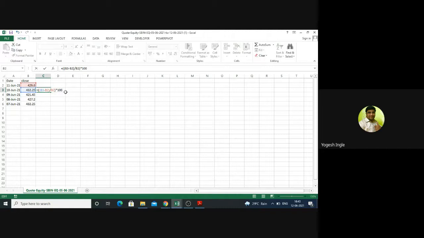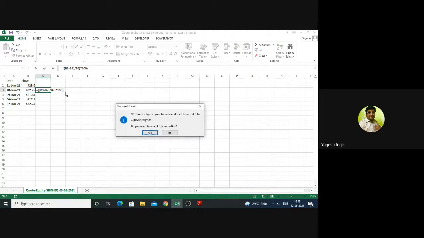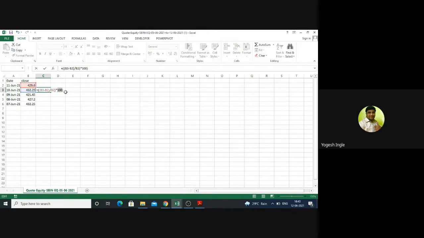Those brackets should be here. Some error. One bracket closed here, second bracket closed here. Oh, no need to close a bracket here. Enter. So there's a growth of 0.61%. Students, here data is in descending order, so we need to have the data in ascending order.